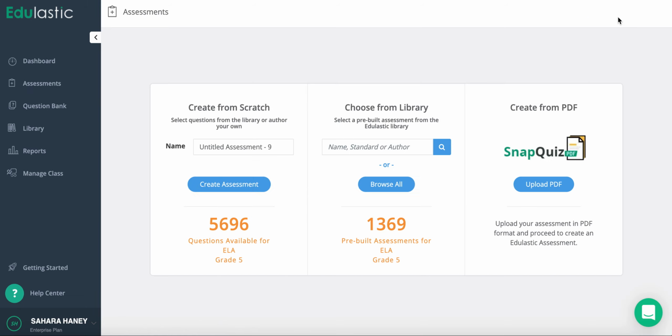And when you select new assessment, you get these three options. You get create from scratch. That means you can author your own questions. You can type in all of your different answer choices. You can select the different kind of question type it is.